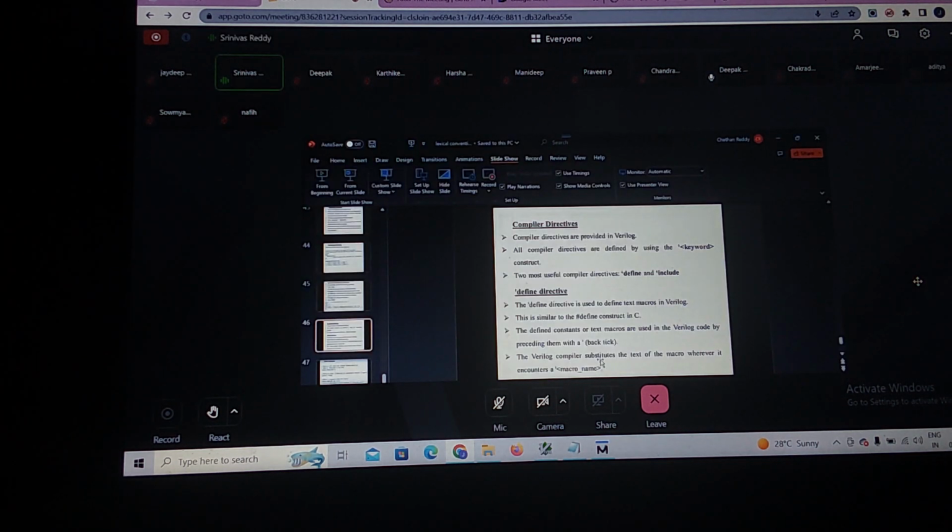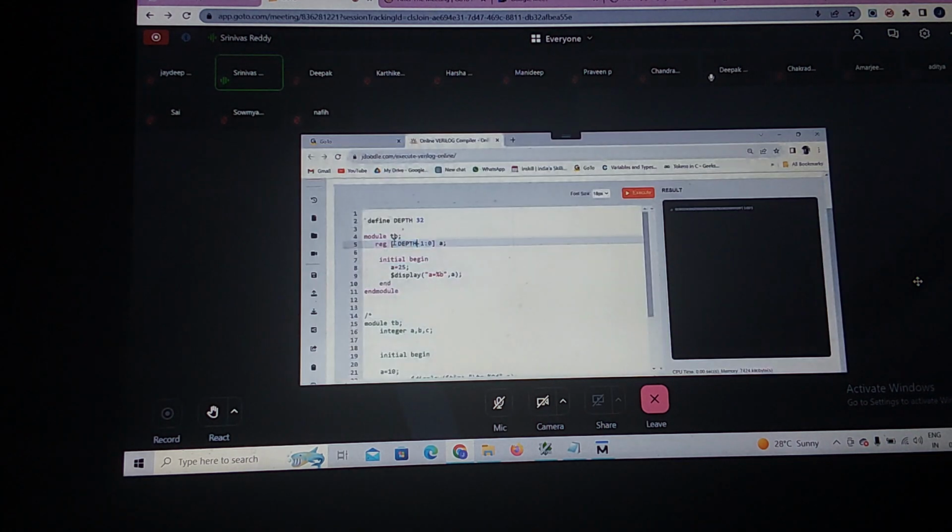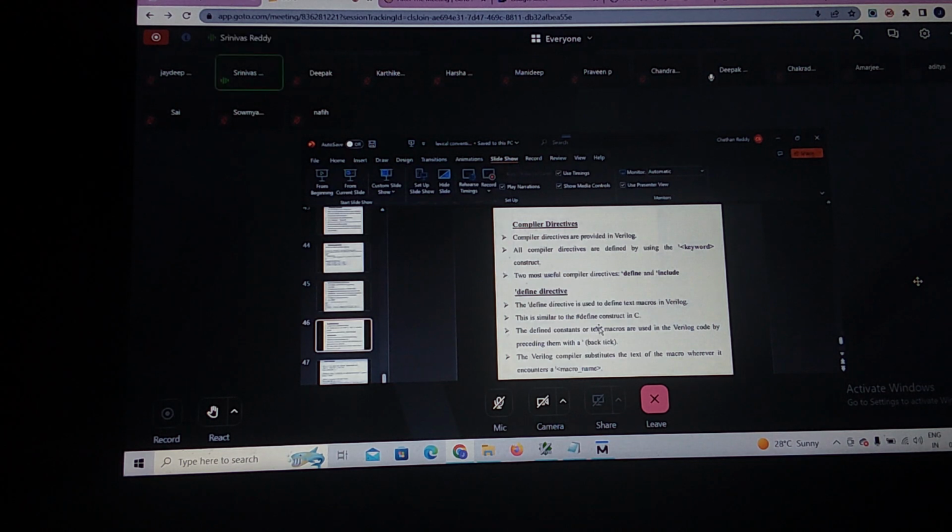So the Verilog compiler substitutes the text of the macro whenever it encounters tick macro name. So here, what does it encounter in this program? Whenever it encounters tick depth, it substitutes 32. So for this kind of operation in Verilog, you can go with tick define. Did you understand this? This is tick define.